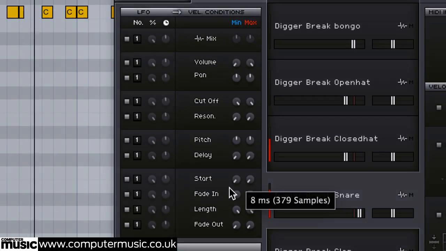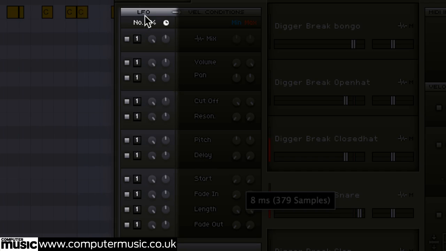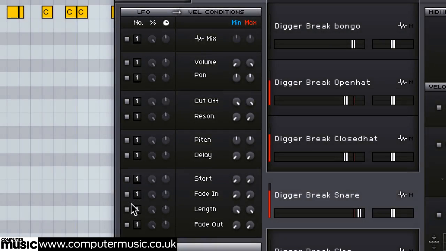Left of the velocity conditions, you will find the LFO column. Click the number to select which of the two global LFOs will modulate the selected parameter and enable it with the grey-green toggle.